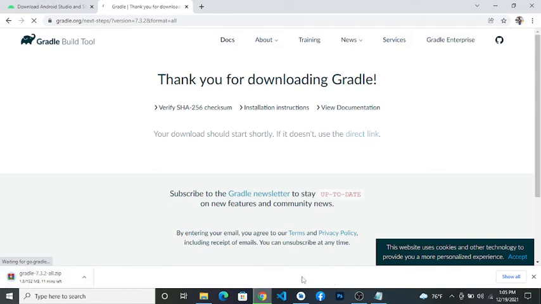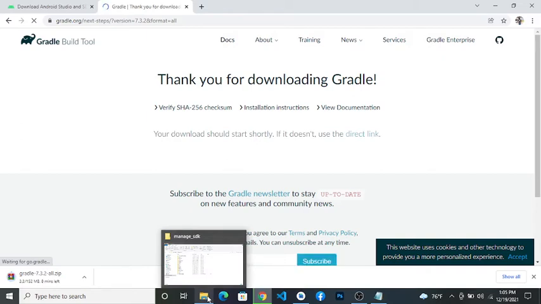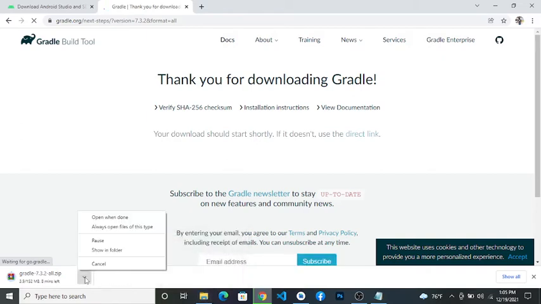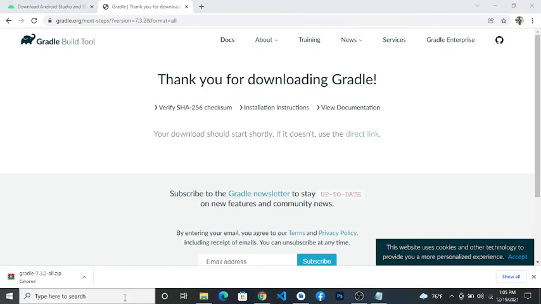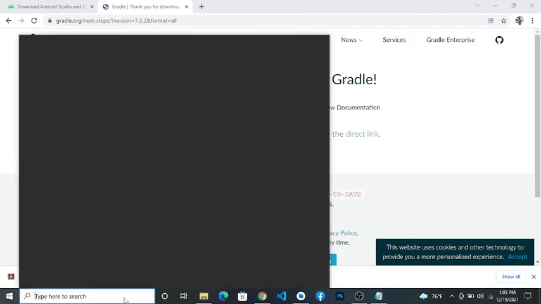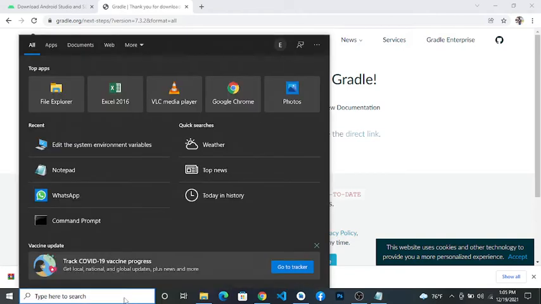So just do the same way as we did with the SDK. After download, just locate where it's installed, and then unzip, and then go back to adding Gradle on the environment by just using the word env. That's the environment.